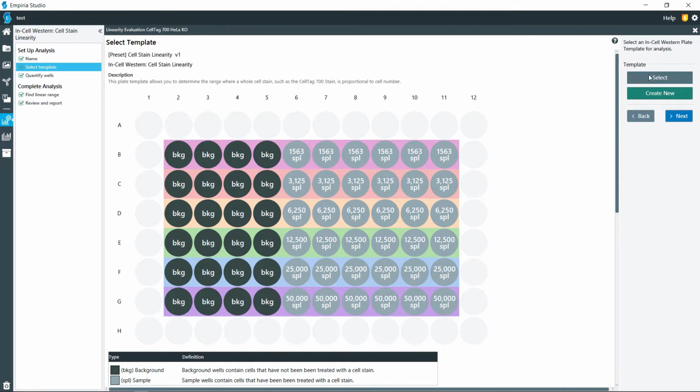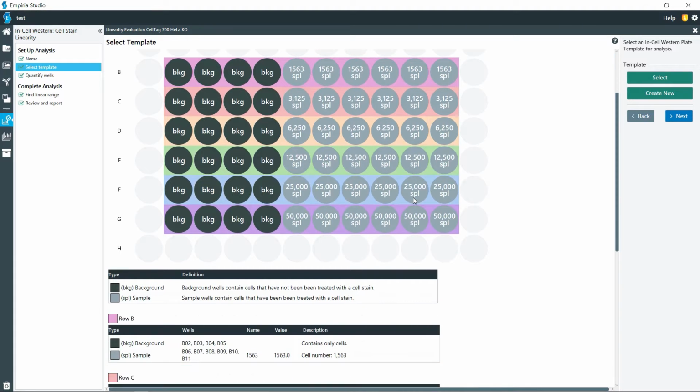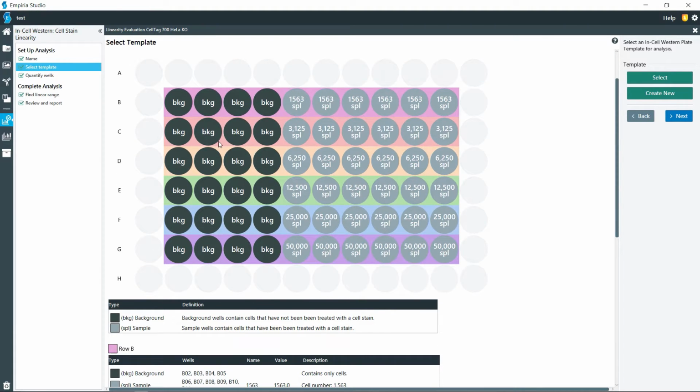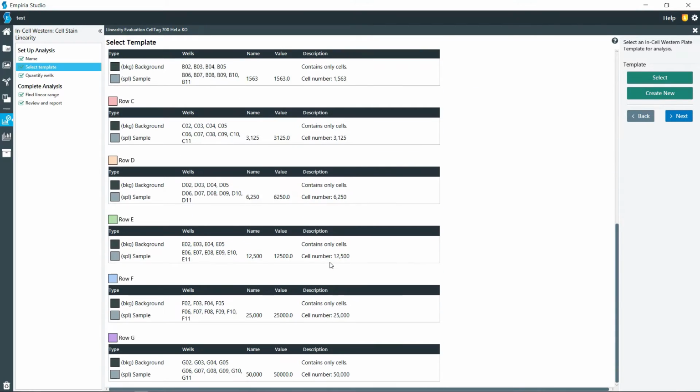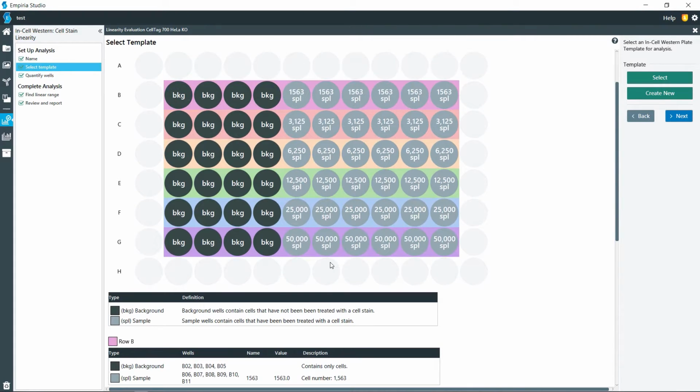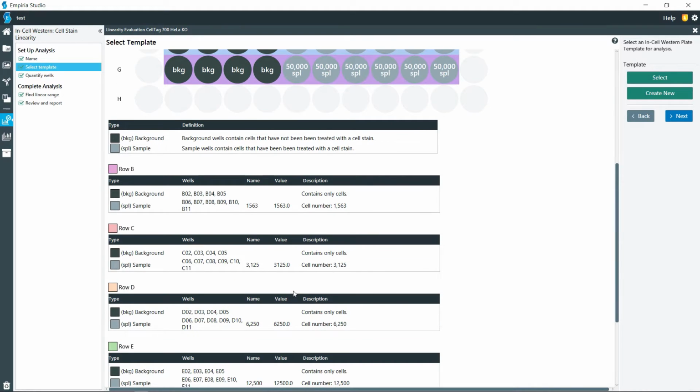Now, you can either create a new template or select one that you have already created previously. Now, this is a little bit of a complex process, so we will have a video dedicated strictly for creating templates. So for right now, we're going to use this one. So for the cell stain linearity, all of these wells have been seeded with different numbers of cells. And so then what we're able to do with the template is to divide these, so that we can examine the linearity of the cell stain across all of those numbers of cells.